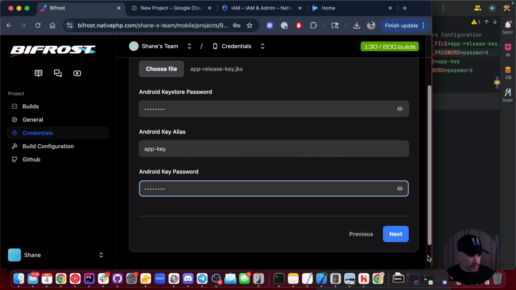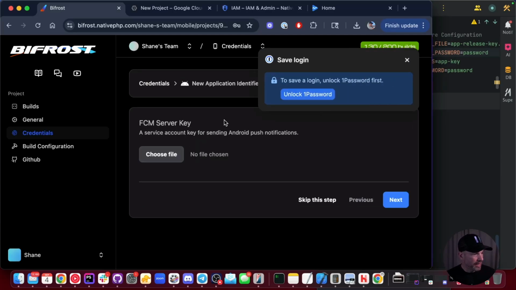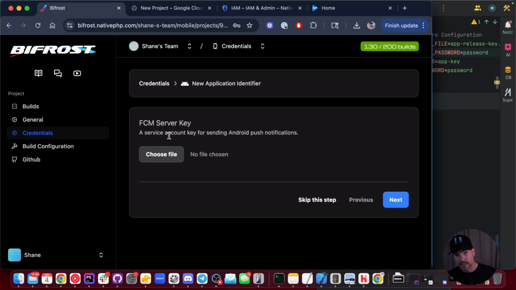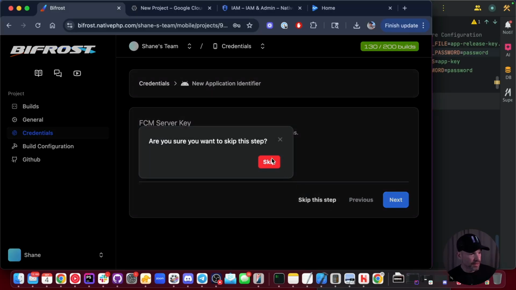Great. Next, an FCM server key, so it's the same Firebase server key. This is for push notifications. We're not worried about this now. You can check out the other video for that. We're going to skip this step.